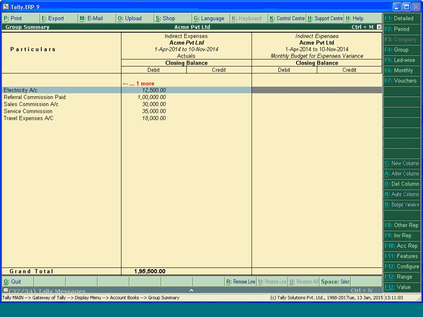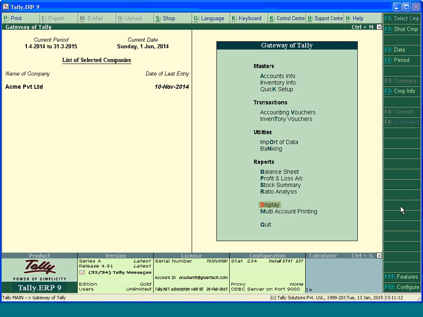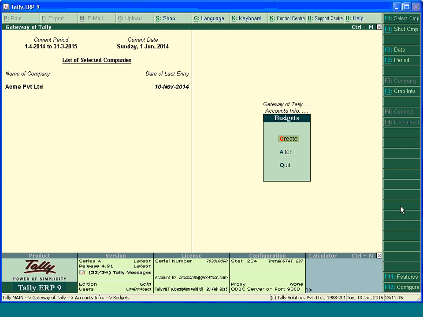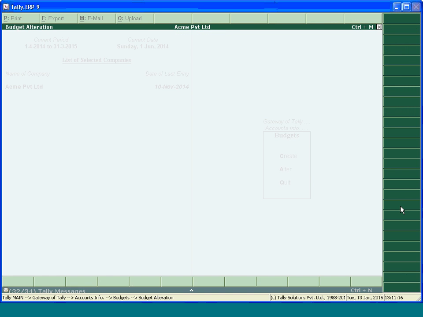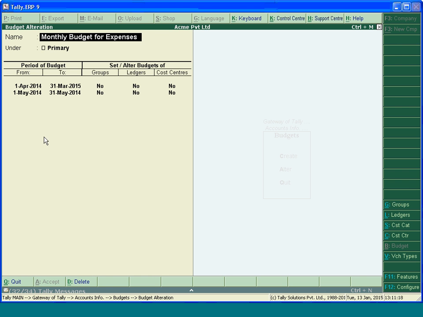Alter the previous budget, only this time add another budget line as you see in the illustration and set the budget for 15,000. So this alteration can be done. So I go back to accounts and for budgets alter. So I'll go for a month. I see it is set for entire year.